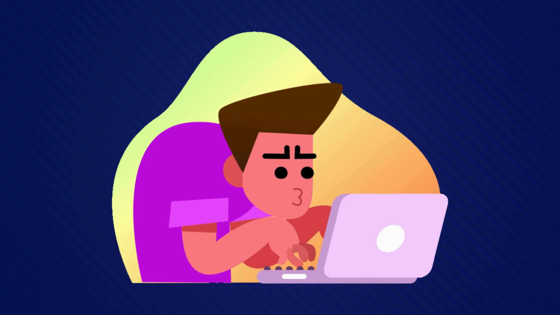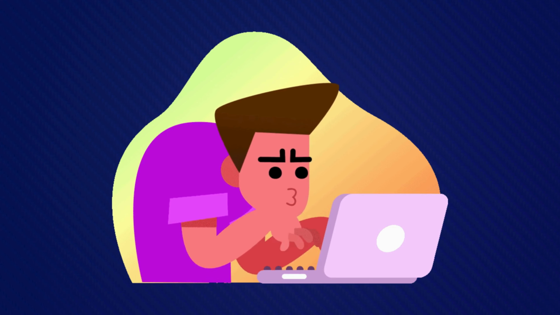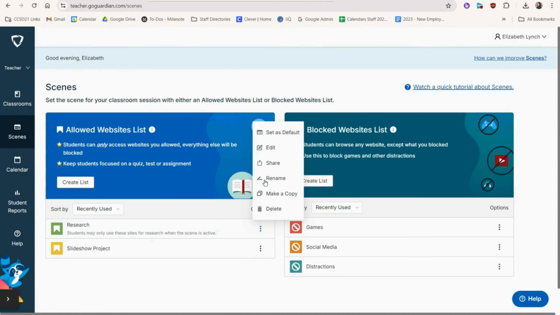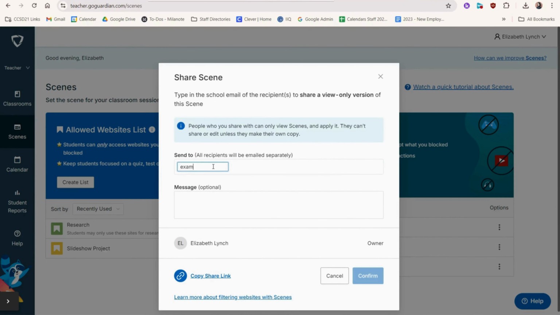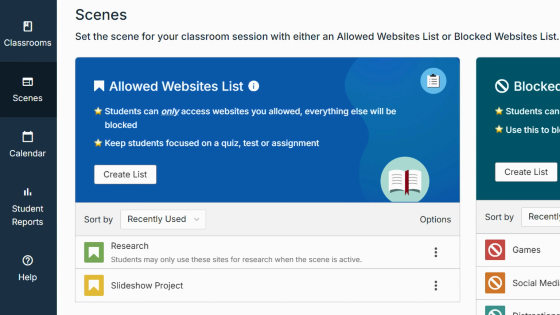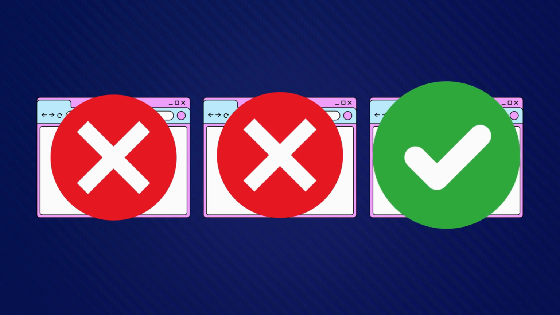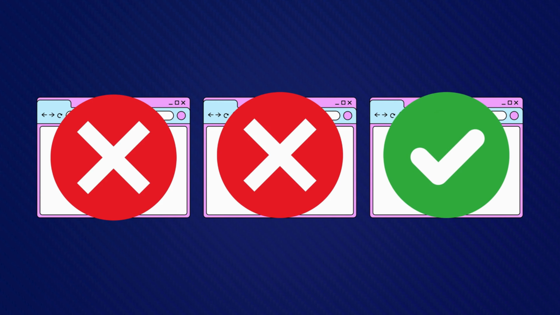Before you start a live session, we'll need to set up scenes. Scenes allow you to create custom lists for blocked or allowed websites. You could ask a team member to share their scenes with you to help get started. Otherwise, we're going to create one from scratch. We'll start with allowed websites. Creating an allowed scene means that students cannot go to any website except for the ones you choose here.